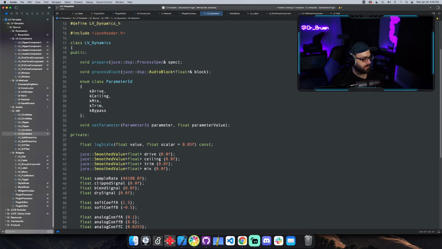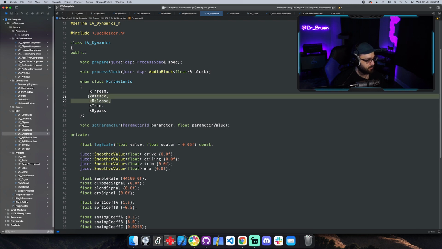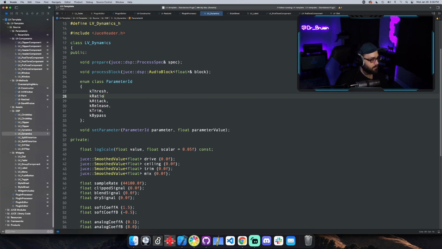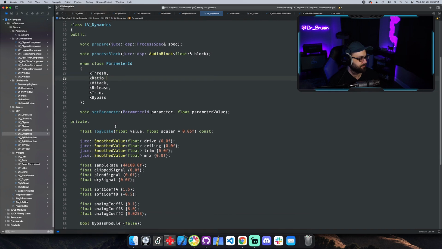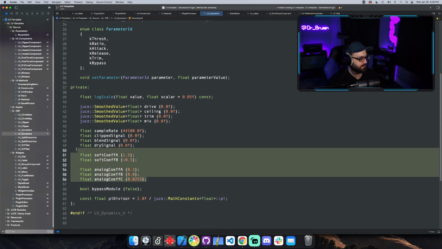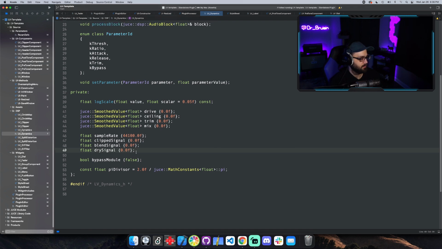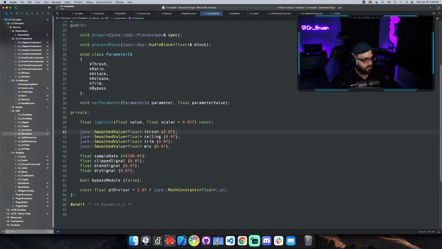Cool. So we're gonna have thresh. Attack. Release. Oh wait, this is what I'll do. Ratio. Okay, so thresh, ratio, attack, release, trim, bypass. It's probably good enough. I don't think I need these coefficients. Okay, here we go. Smooth value, thresh, ratio, attack, release, and then trim.